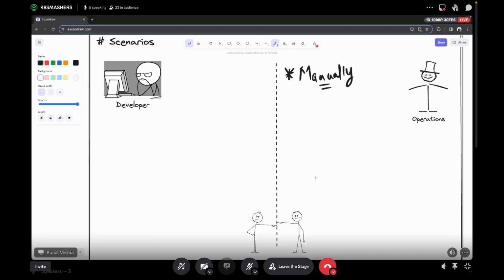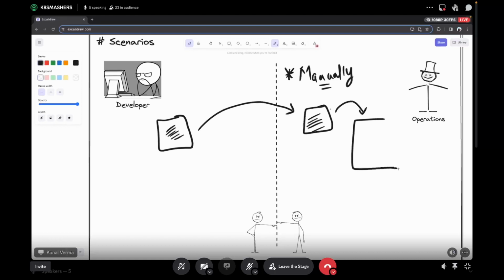Now, what do I mean by manually? Let us say this is the code file, the Python code file for our main website. This was handed over to the operations team. In the traditional approach, they used to take this code file. These can be multiple files, but take a simple example where you have code running in a single file. The operations team will take that single file and copy it onto the main production server manually.